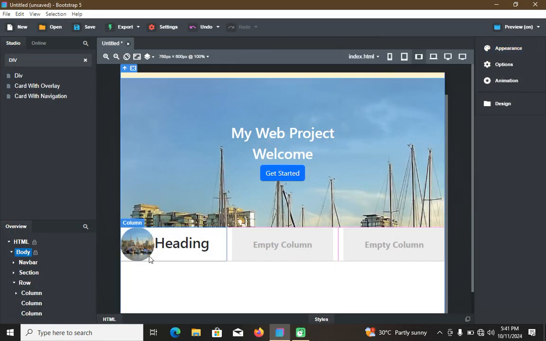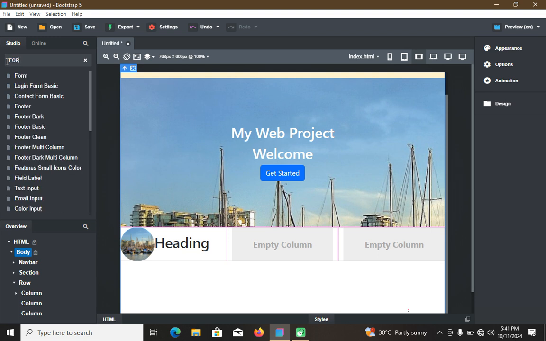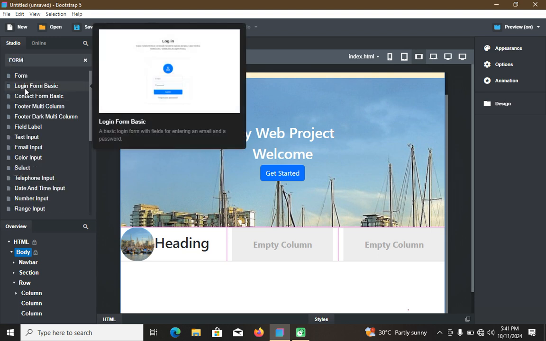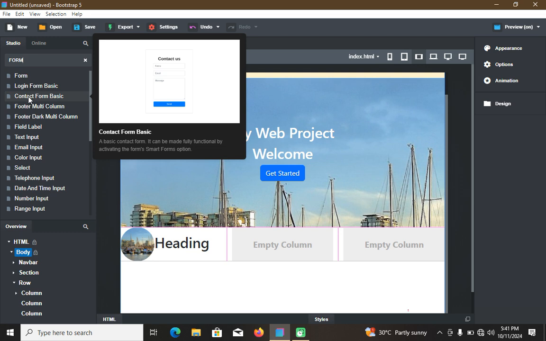Alright, so we have a column and we have a row and we have three columns. So we can search for forms. Now there are already made forms inside the studio that we can make use of. You can see we have the login form, we have the contact form, etc. But what I want us to make is a form from scratch.